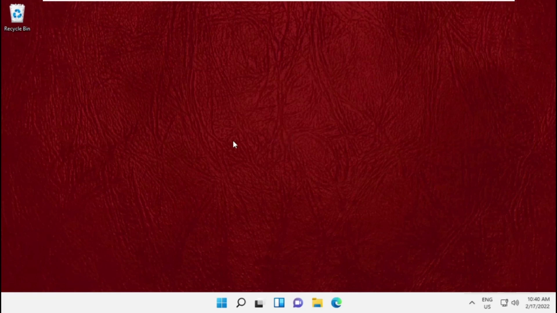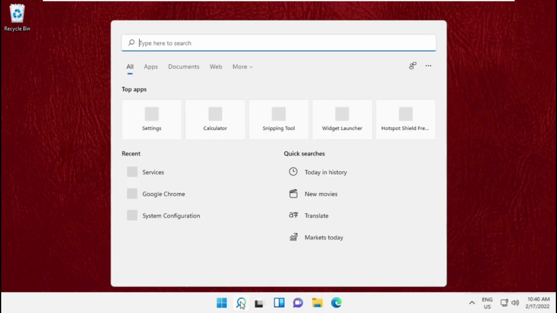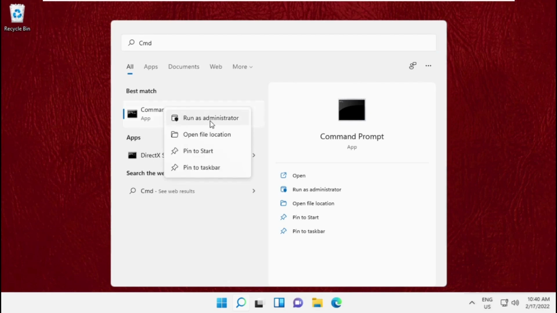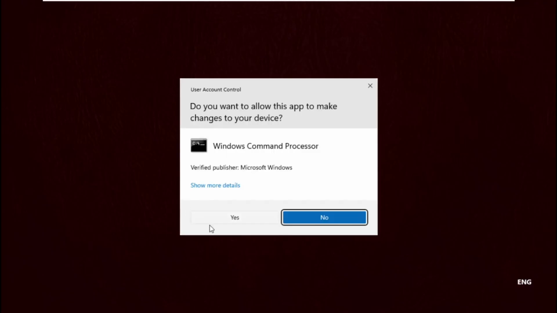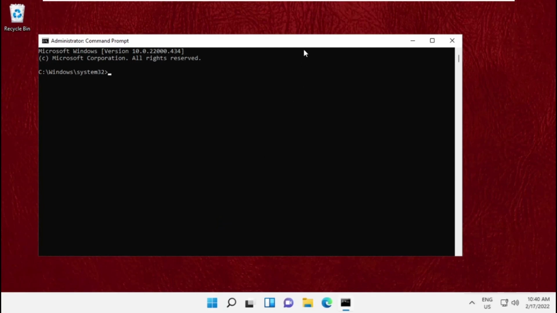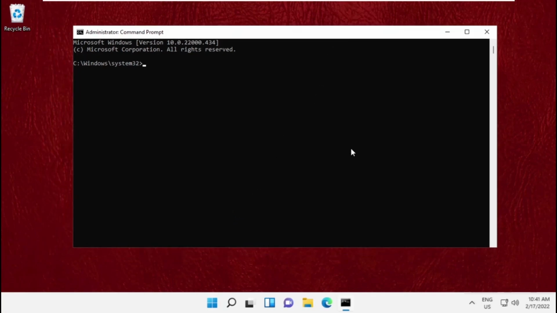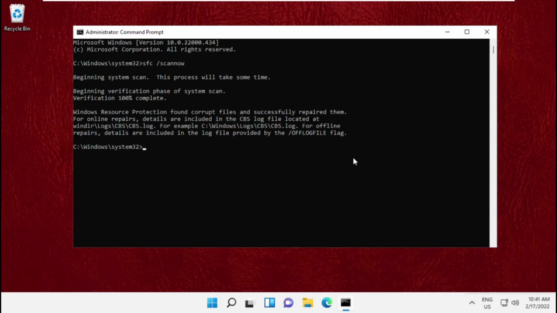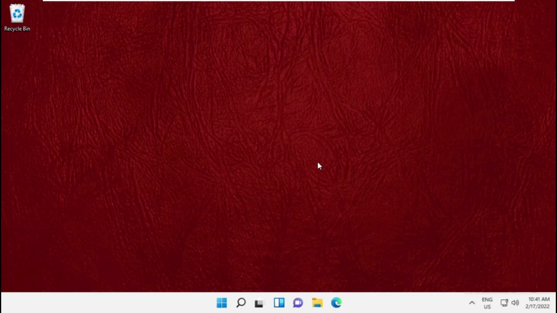Simply go to search bar and type here cmd, then run as administrator. Now type in sfc /scannow and hit enter. This will take some time to complete the process, so wait for it. Once done, close the command prompt window.